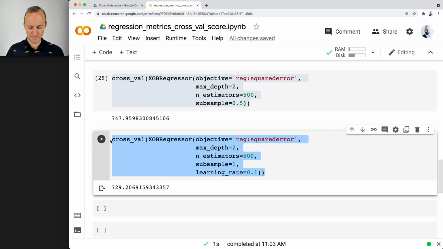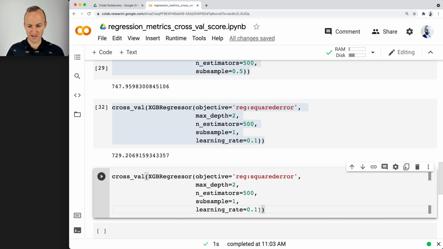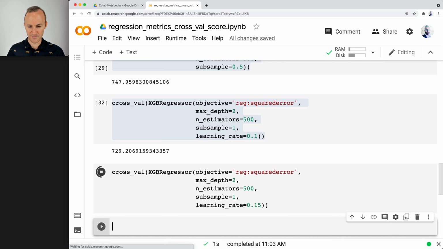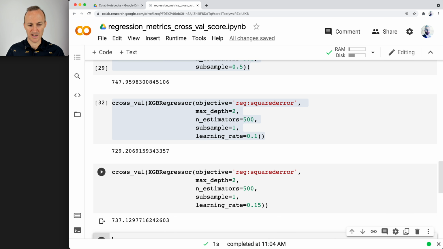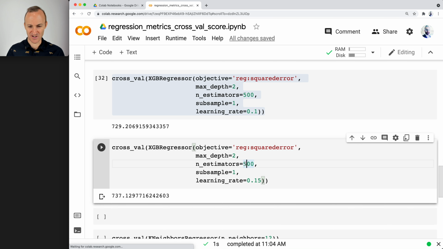729. And then we can look at, is there a way to get it a little better, right? If we go a little higher, you know? And again, XGBoost is really good at actually picking a strong learning rate, okay? But let me try something like this.